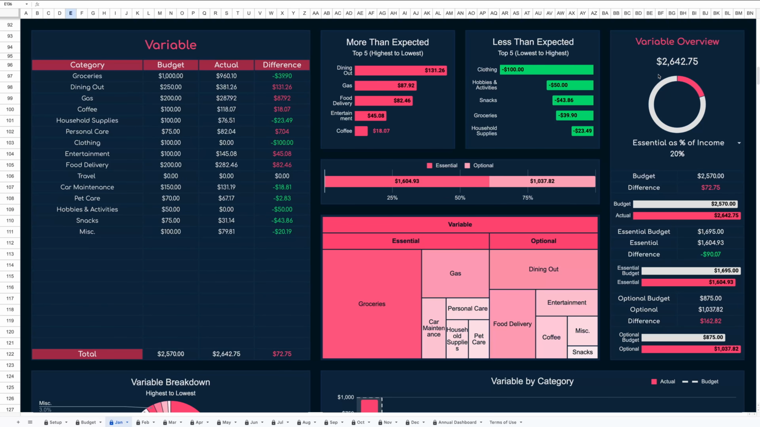On the right, you'll find information similar to what we saw in the income section, but this pie chart offers 4 options. These options allow you to see how essential and optional expenses compare to your total income or to your variable expenses as a whole. For example, I can see that 20% of my income was spent on essential variable expenses, while 13% was spent on optional ones. Additionally, you can view what percentage of your variable expenses consist of essentials versus optionals. We also have the budget, actual, and difference for our essentials, and the same for our optionals, allowing you to dive deeper into specific areas of your variable spending.